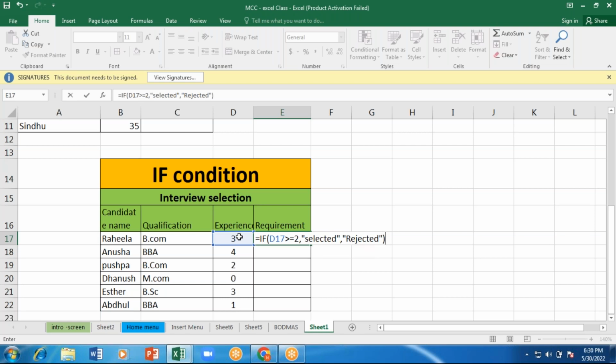So if the selected experience cell value, the experience mentioned in this D17, is greater than or equal to 2 years, that means this employee will be selected. If this condition is not matching, then it will be rejected. So this is our condition. Now I'll press enter. Now it is showing me selected. So that means I've given greater.